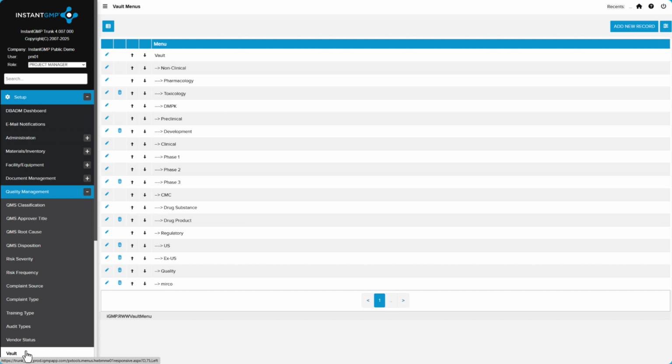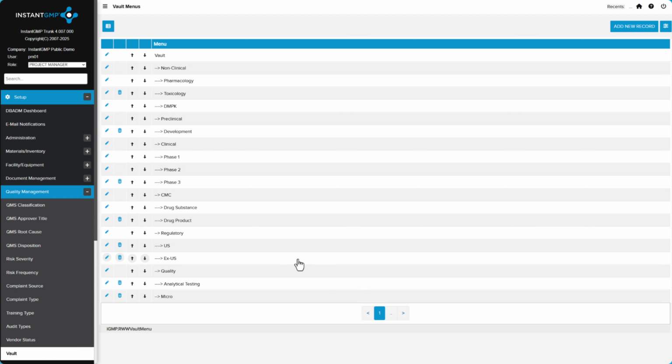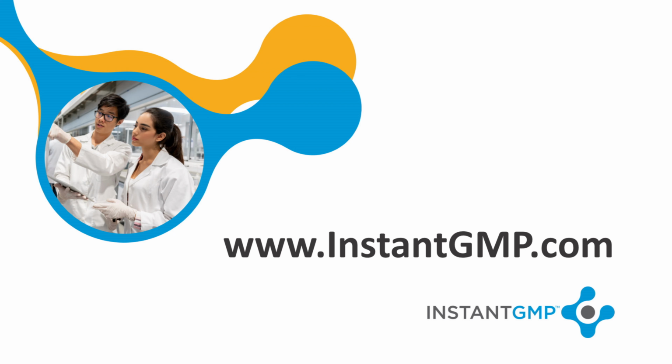You can add new items, update existing ones, or sort and reorganize the menu any way that works best for your team. Think of it as your central filing space for reference materials, project files, or any supporting information you want to keep handy, without the need for the strict version control and approvals required for GMP documents. With the Vault, everything stays accessible, organized, and streamlined, while your controlled documentation remains tightly managed in the document management system.